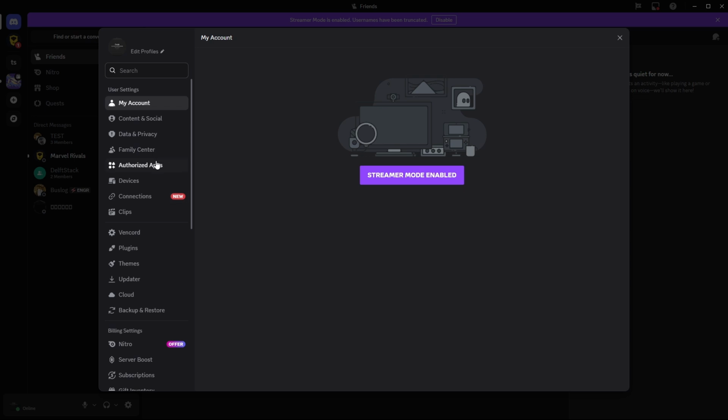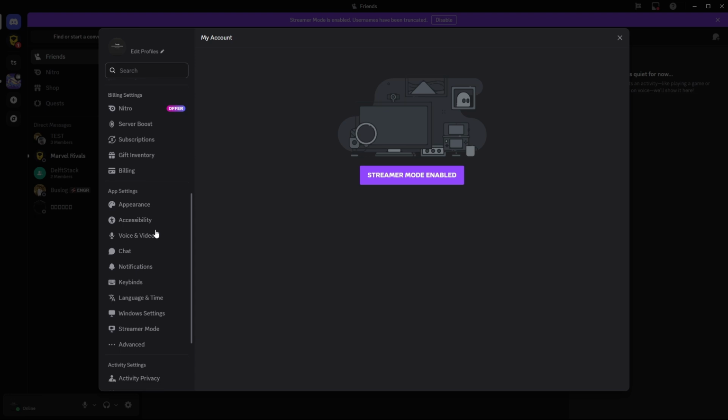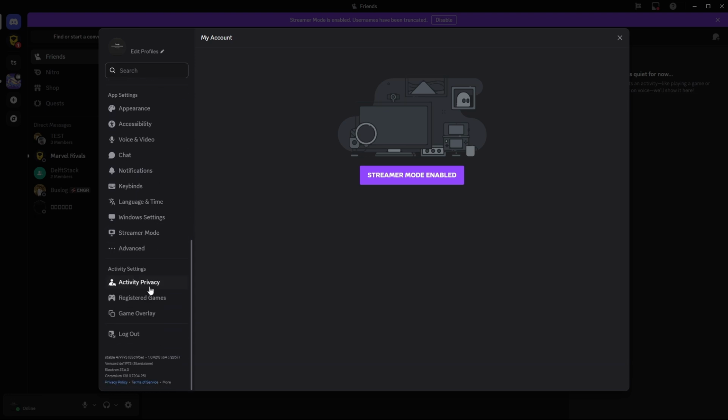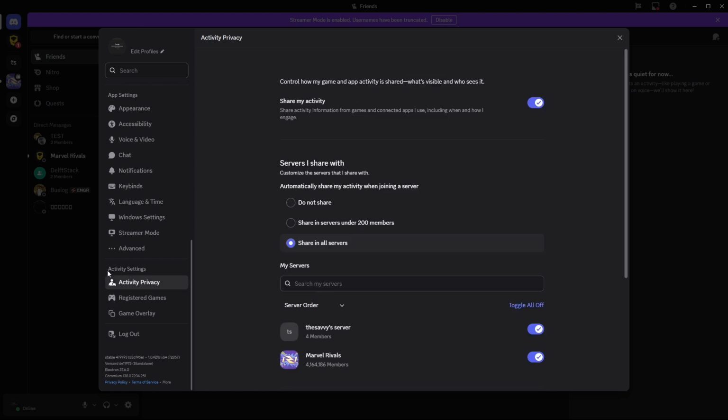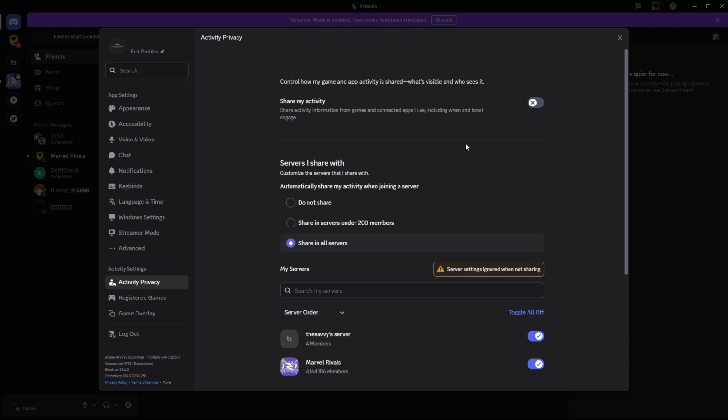And now here you could just simply scroll down, and here you will have activity privacy. So go ahead and select this one under activity settings, and here you will have multiple options. So the most important thing is turning off share my activity. If you turn this on, the information from games and connected apps that you use will include when and how you engage. So turn it off, and from here you could filter it out as well.